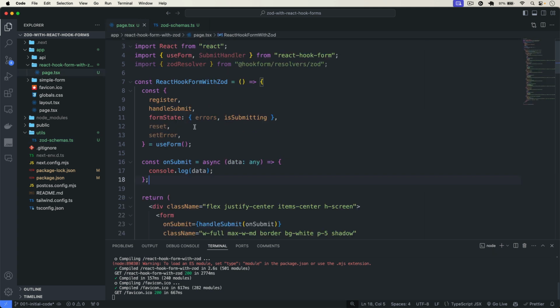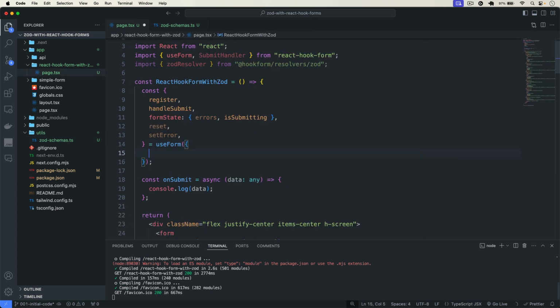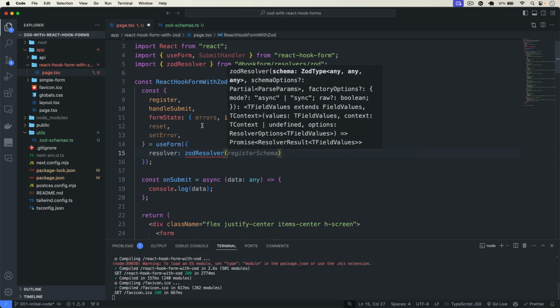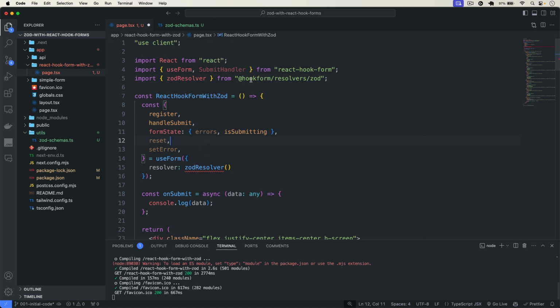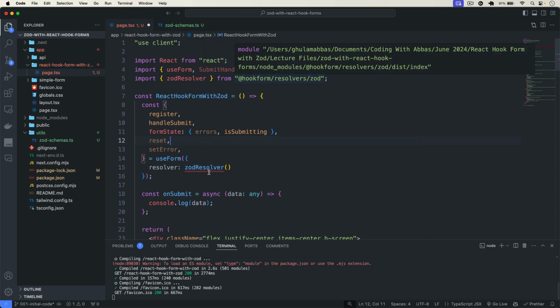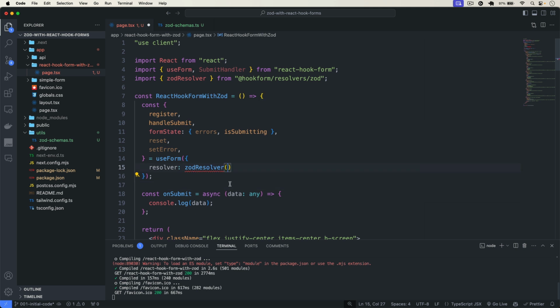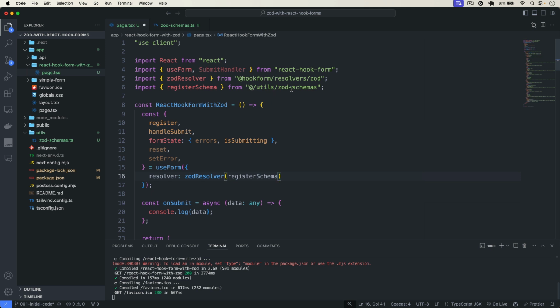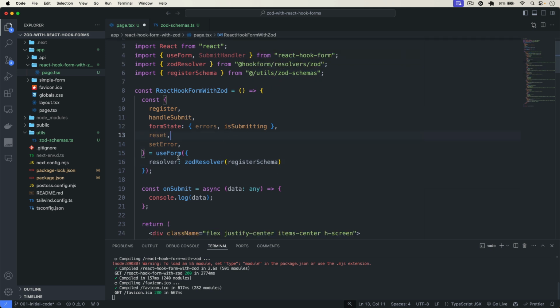Okay, so what I will do here is I have to use that in here. So in the useForm, I will simply type here resolver. So we want to use Zod resolver. Remember that we have imported the Zod resolver from this hookform/resolvers/zod. So in the zodResolver, we have to pass our schema. So our schema is going to be registerSchema, and that we have to import from utils/zodSchema. Okay, and we also have to put in here the type.